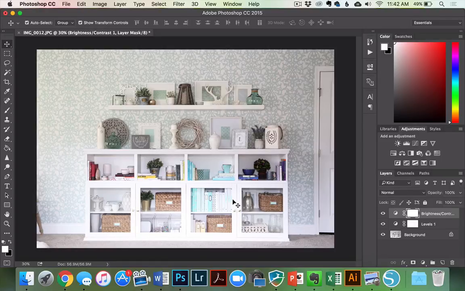So I can undo just that part of the brightness. If I come over here, first I will click on my little paintbrush tool and then I'll swap these so that the black is on top. And then I just kind of paint over the areas where I want to negate that brightness that I just added to the photo. So anything that's looking a little bit blown out to me, I'm just going to go over that and kind of paint it.